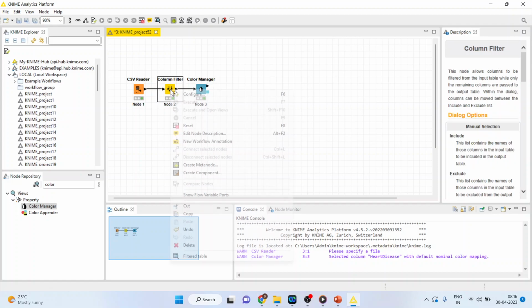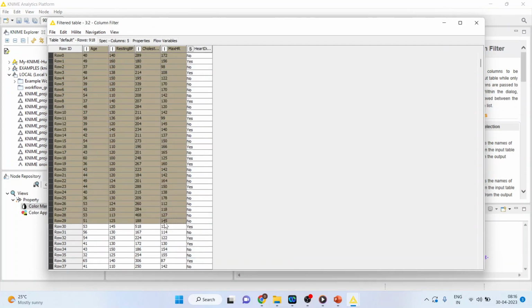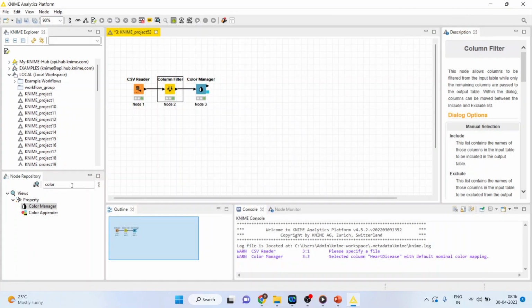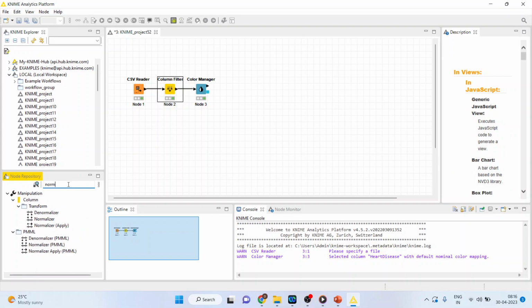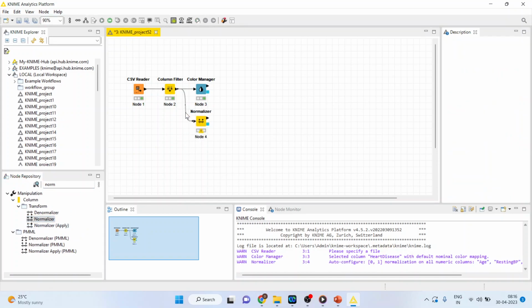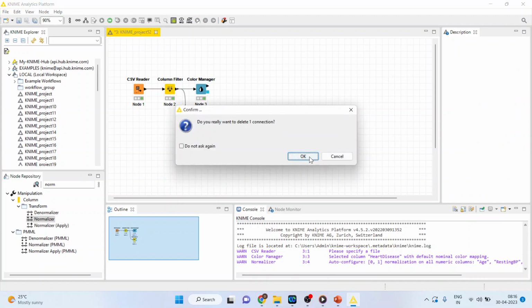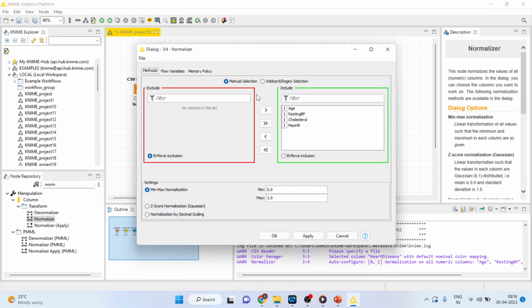Now you can see that in column filter, all these variables are on different scale and it's necessary that we bring them on the same scale. So basically we want to normalize the data. So I'll activate the normalizer from here, not from here. I'll activate from here after the color. So I'll connect this, right click on it, configure.